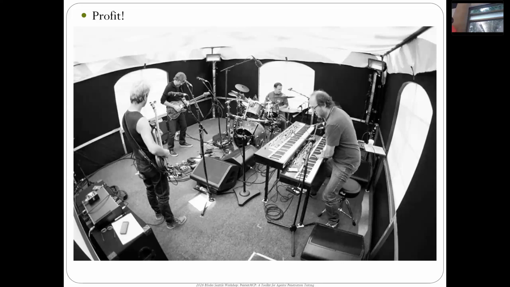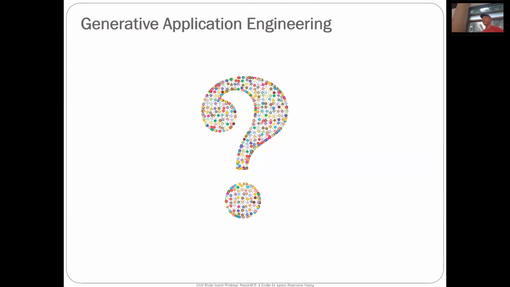Does anyone know who this group is? No? I give stickers to my students who know. This is Phish. So the idea is, I see Phish and I see how good they are at producing things organically. They've mastered all of these tools, and I'm like, I need to do this for my students. So how do I do it?